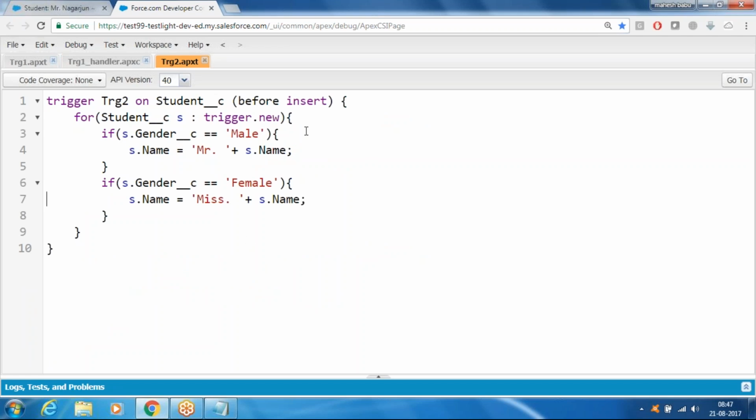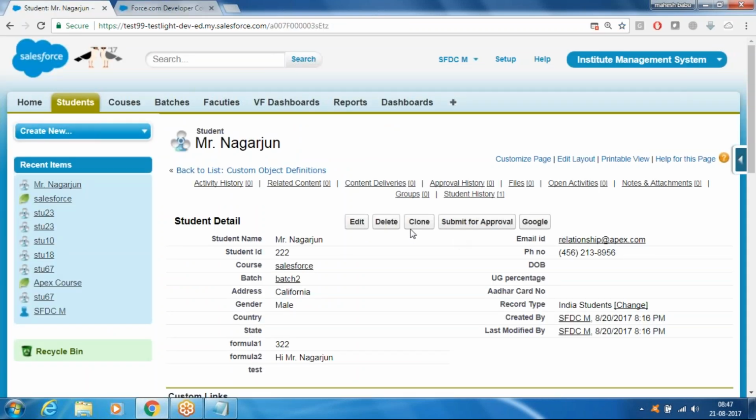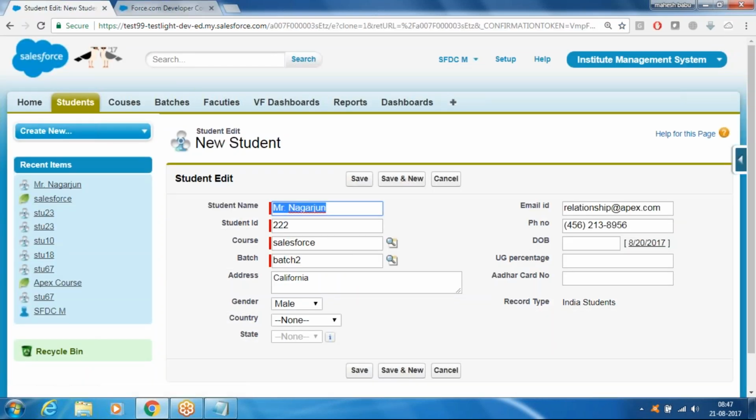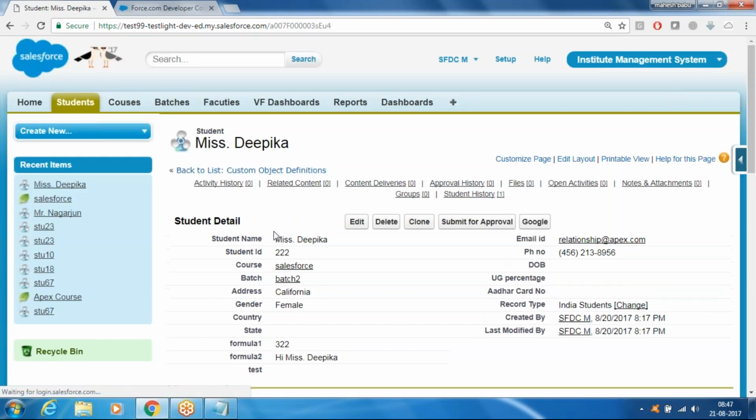I have written one more trigger for our understanding purpose. So now let me create one more student record, and then let me select gender as female. Now this time you can see Miss. Okay, so my trigger is working fine. So let's go to the next one.